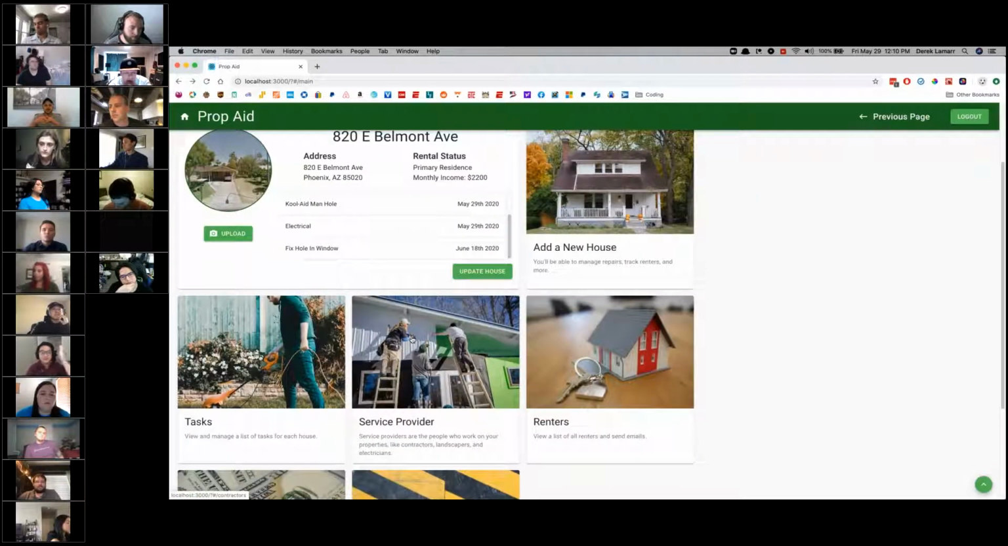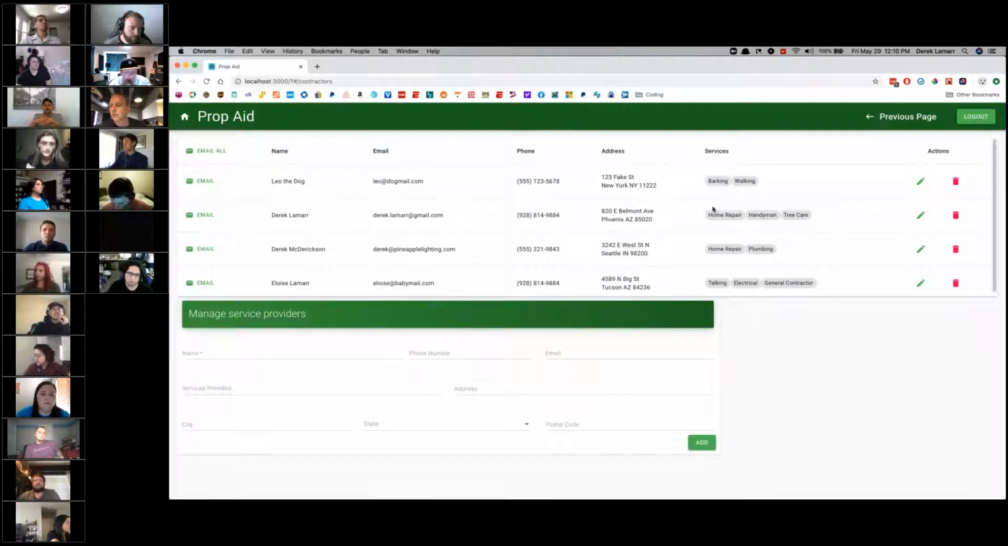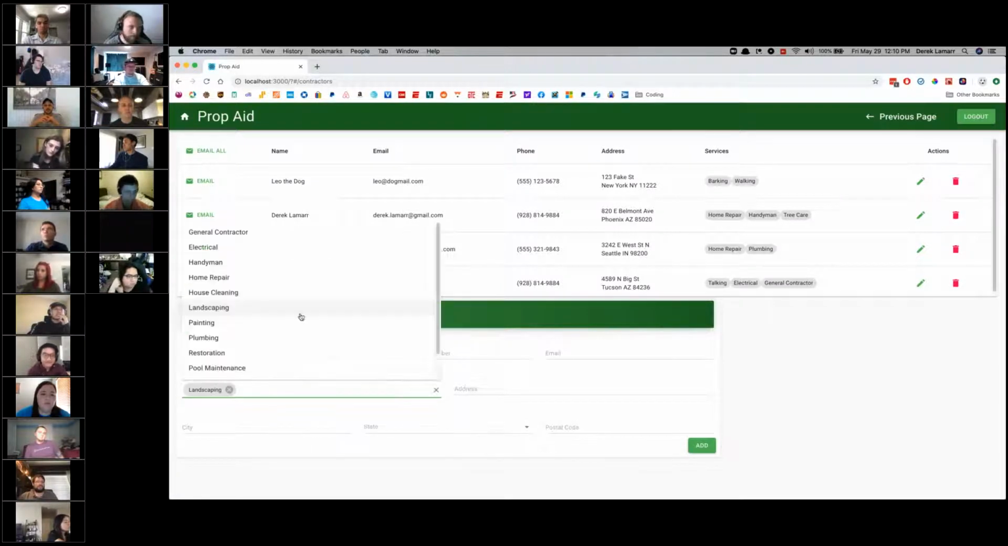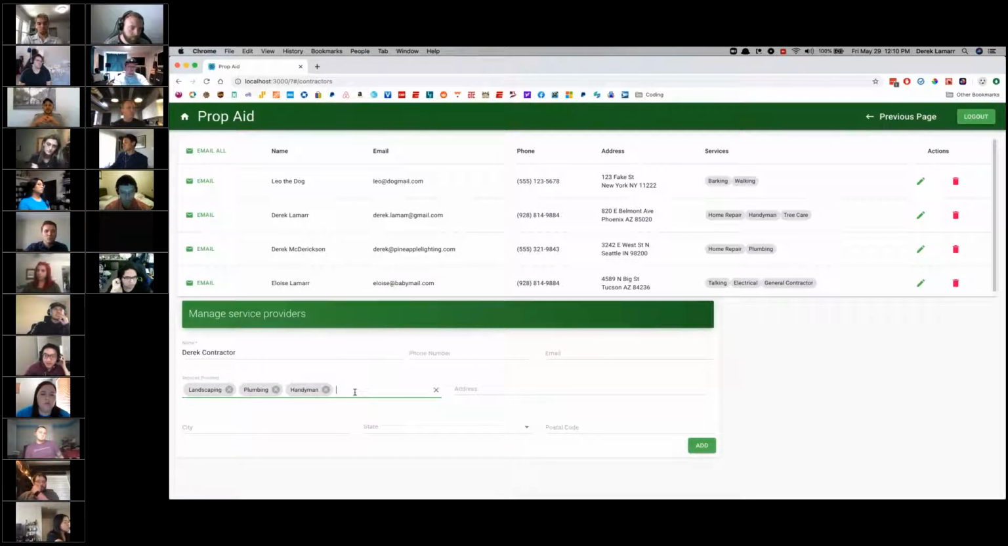Next thing, service providers, these are like contractors and whatnot. This is one of the complicated parts of my project, selecting the services that they could provide. So if we add a service provider, call it Derek Contractor. You can select from a list of tasks, and you can select multiple of them. And that was a pretty easy thing to find code for.